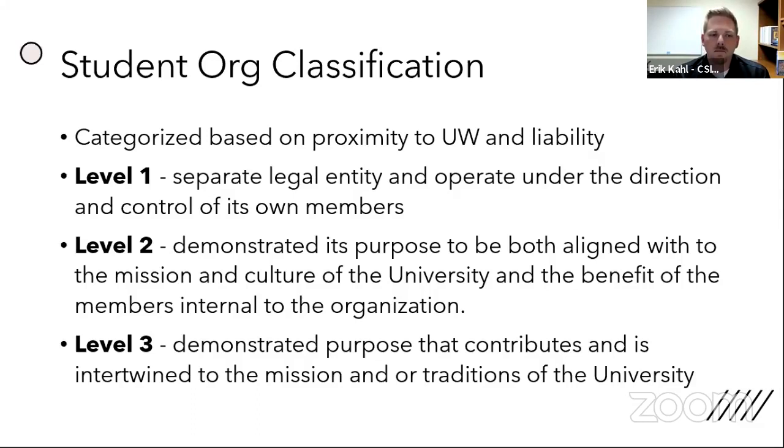Then, based on if it's a new organization, there's a step and some procedures to indicate what level they'll fall into. If they're existing organizations just re-registering, their annual renewal process, if you will, groups will be classified into one of three levels. The first level is really for some of our usually smaller student organizations that are more interest-based, that kind of do their own thing and are completely autonomous. They operate under the direction and control of their own members.